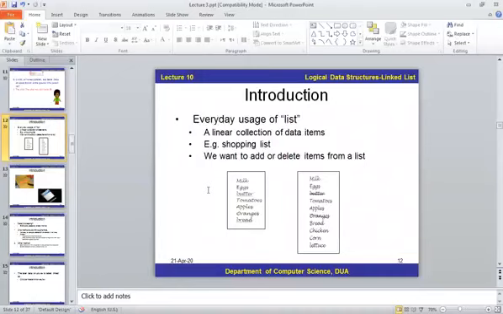In the previous lectures, we have studied the linear data structures, which were stacks, queues, and arrays. Stack was first in, last out. The queue was first in, first out. Then we studied the types of the queue: circular queue, priority queue, and double-ended queue.